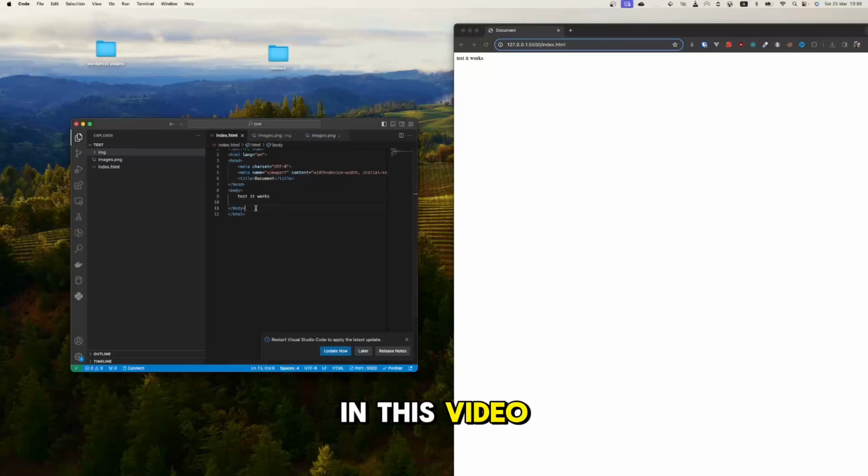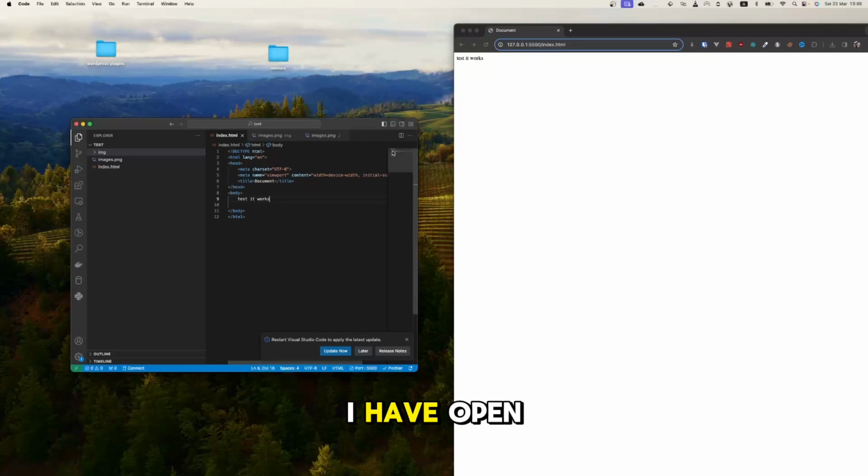In this video, I will show you how to add an image into HTML. I have opened Live Server so you can see changes right away. So, if I change the text, it shows in the browser. Now I need to add an image tag with a source, as you see me doing.